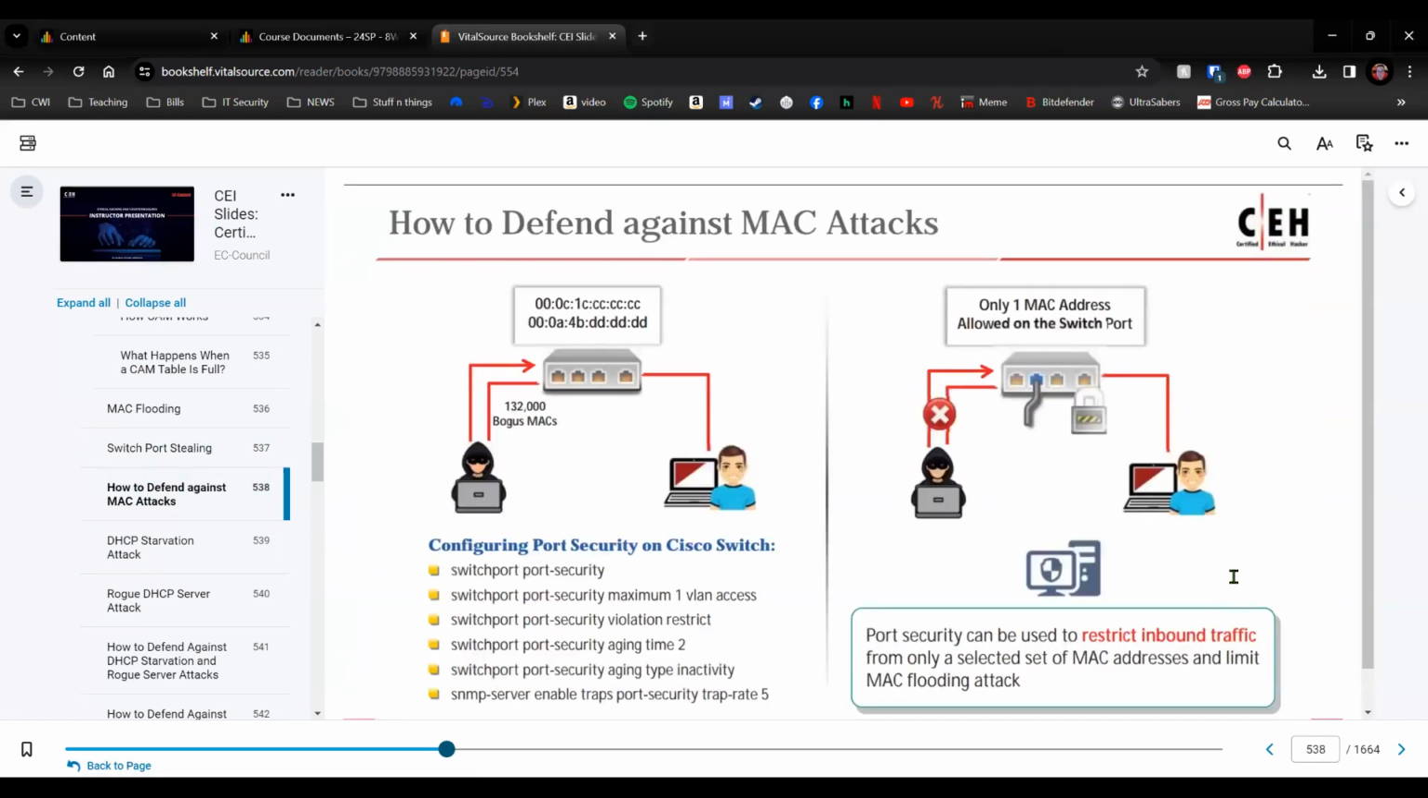So, how to defend against MAC attacks? Basically, the biggest thing you need to do is to correctly configure your port security. This one right here is configuring port security on a Cisco switch. You can set your maximum VLAN access. You can do violation restrictions, meaning that when you get a violation, after you can set a certain number, it's like, no, you can't just flood this time after time after time and it'll still keep going.